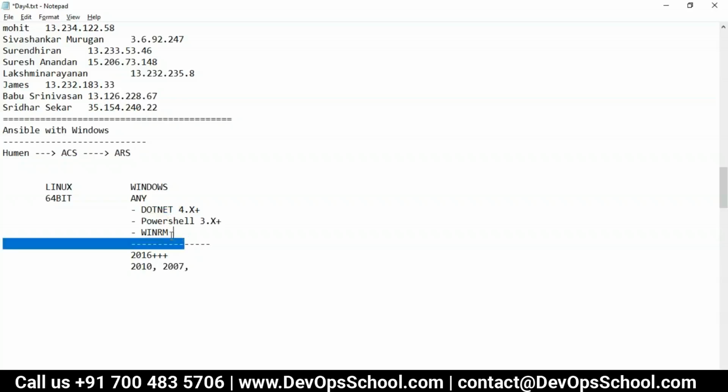These are the default behaviors I'm talking about. Similar to that, in Linux you have Python. Now the question is the protocol.